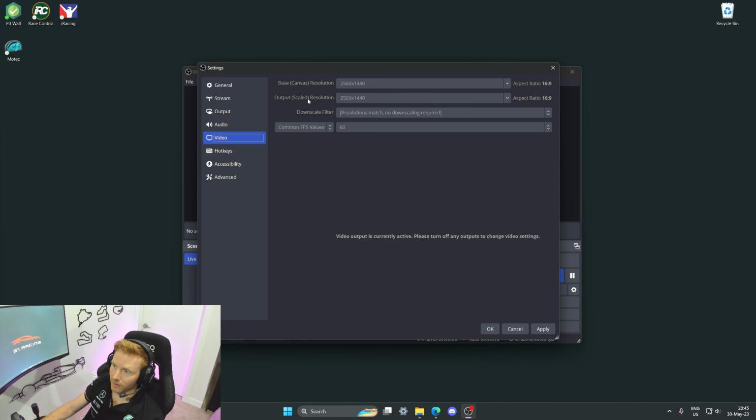Now the scaled resolution, I like my streams to be scaled in the same resolution that I record from. So these are the same. However, people can upscale the resolution here if you want to, but that can lead to a bit of a loss in visual fidelity, or you can downscale as well if you like. It's really personal preference. Do some searching on Google if you're not sure what works for you, but typically having the base and the output resolution as the same is the best way to have a really crisp picture when you're streaming.